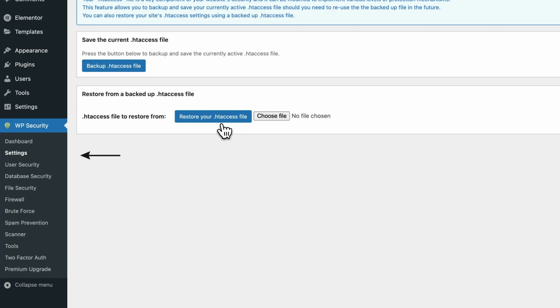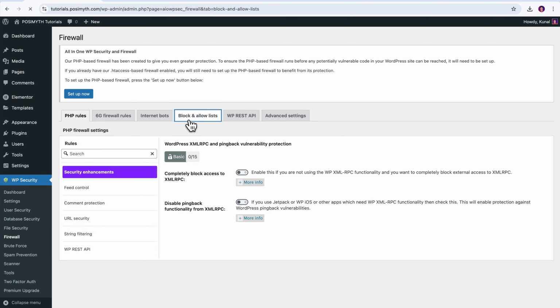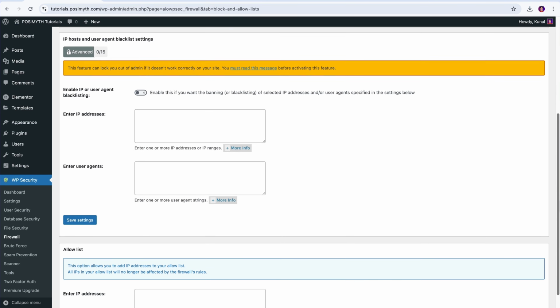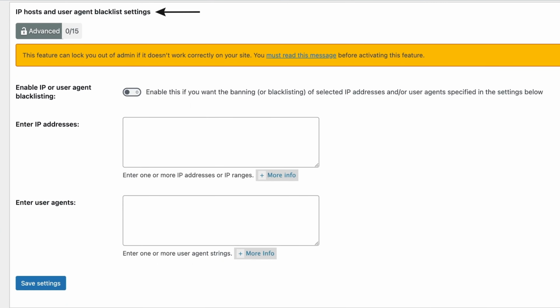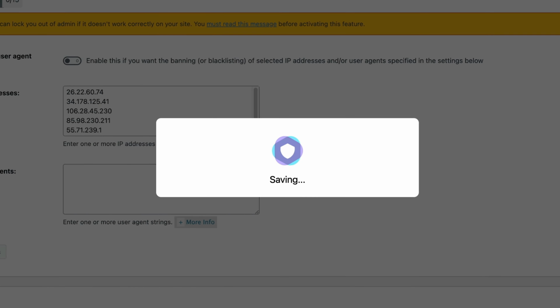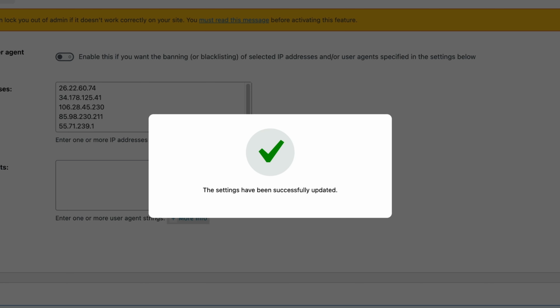In the past, it used to show here in the sidebar only, but in the current update, we will have to move to firewall, then block and allow lists, and here on scrolling a bit down, you could clearly see this IP hosts and user agents blacklist settings. Plus, as you can notice, here is the field in which we can directly input the IPs we want to block. So, I'm gonna add a few quickly, and now, finally after adding the required IPs, once we hit save to confirm settings, the plugin will quickly apply all the restrictions automatically.